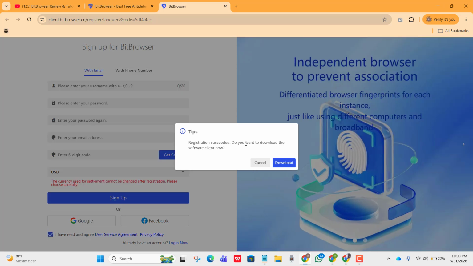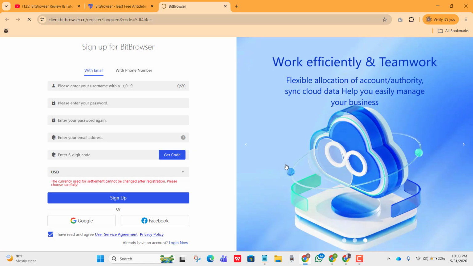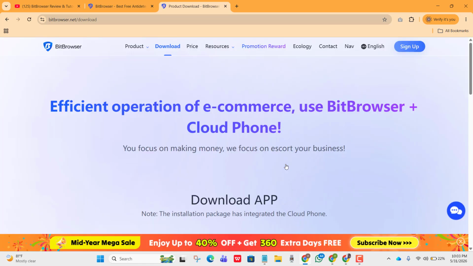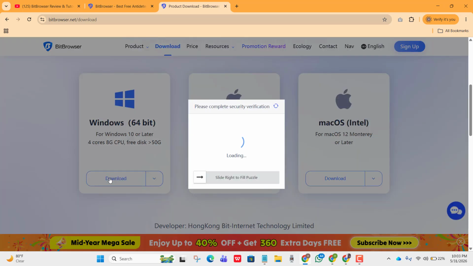Okay, so this registration succeeded. Do you want to download the software client now? You will need to click on download, and this software is going to be downloaded into your computer. I'm going to wait for that to happen. Okay, so it's going to bring you to this page. You want to scroll down and choose the machine that you are making this operation on. I am using the Windows 64 bits. If you click here, you can always make your choice. You want to go ahead and choose the one that describes your system. So I'm going to click on download.